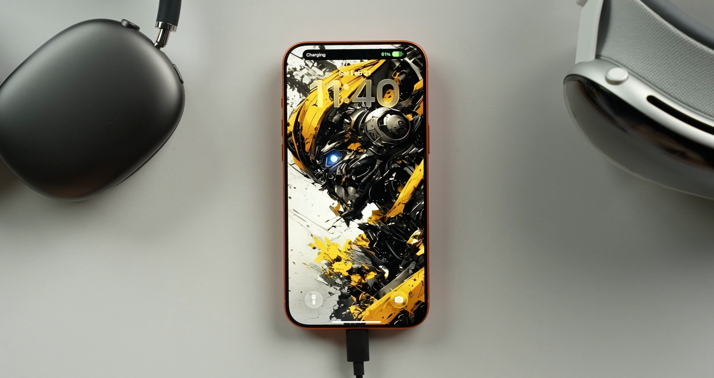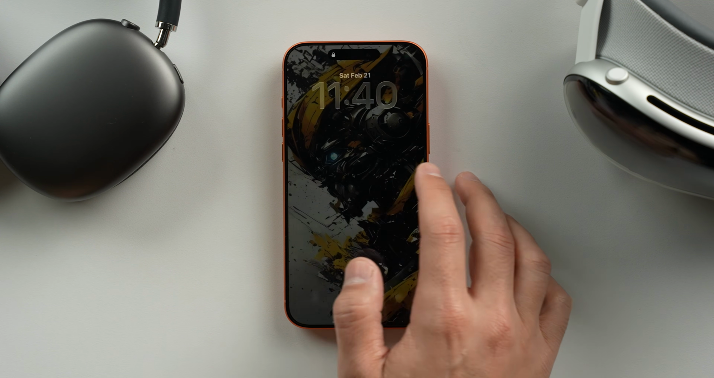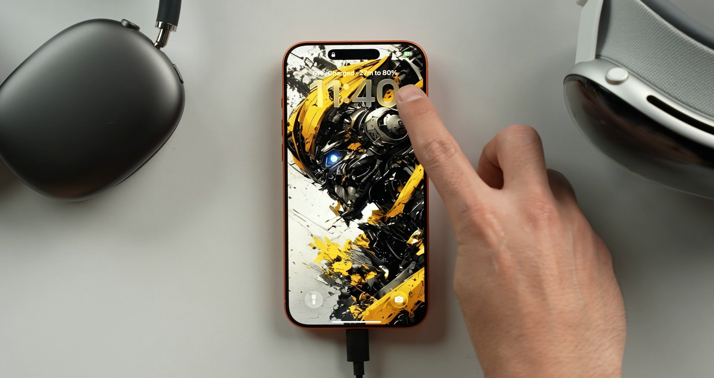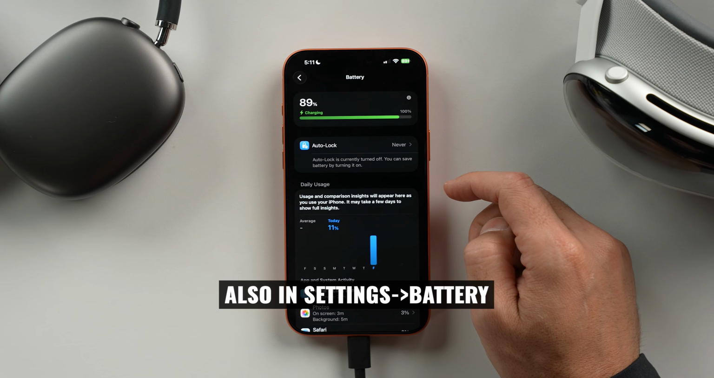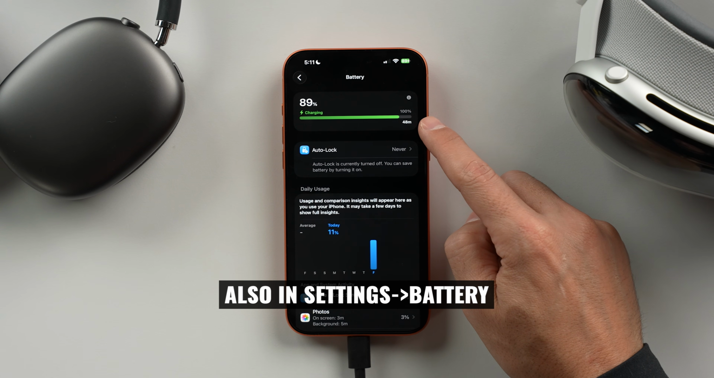Now, this is a long-awaited feature on iPhones, and the best part is that it doesn't need any tweaking in the settings page at all. The moment you plug in your iPhone for charging on iOS 26, you'll see an estimated charging time show up right on the lock screen. This gives you a clear idea of how long it takes to fully charge. It's especially helpful when you're about to leave for the office, or you just want to know whether you have 5 minutes left or 30 minutes.